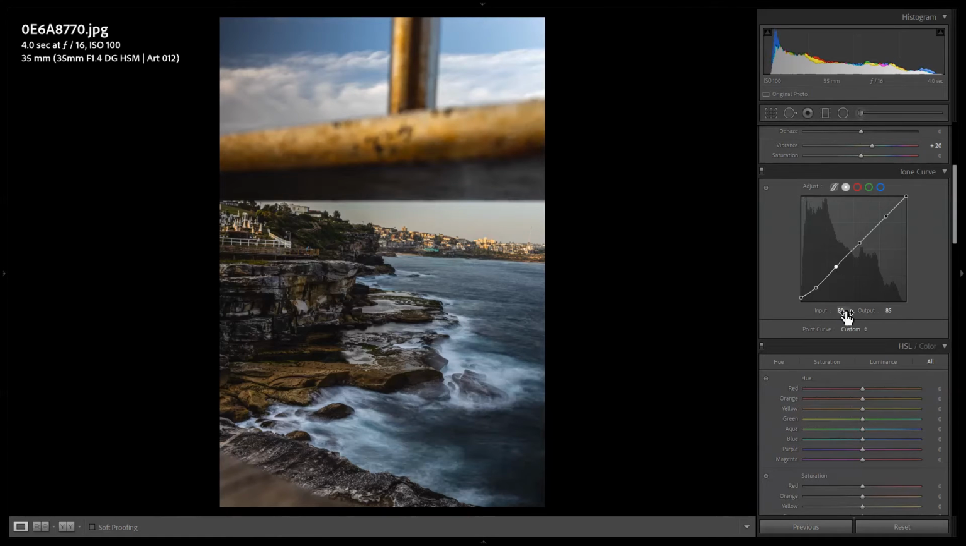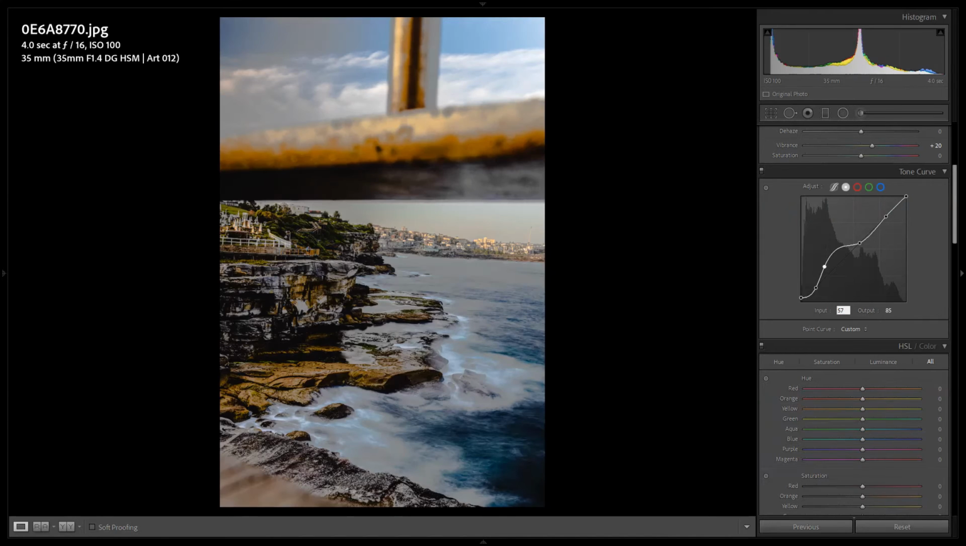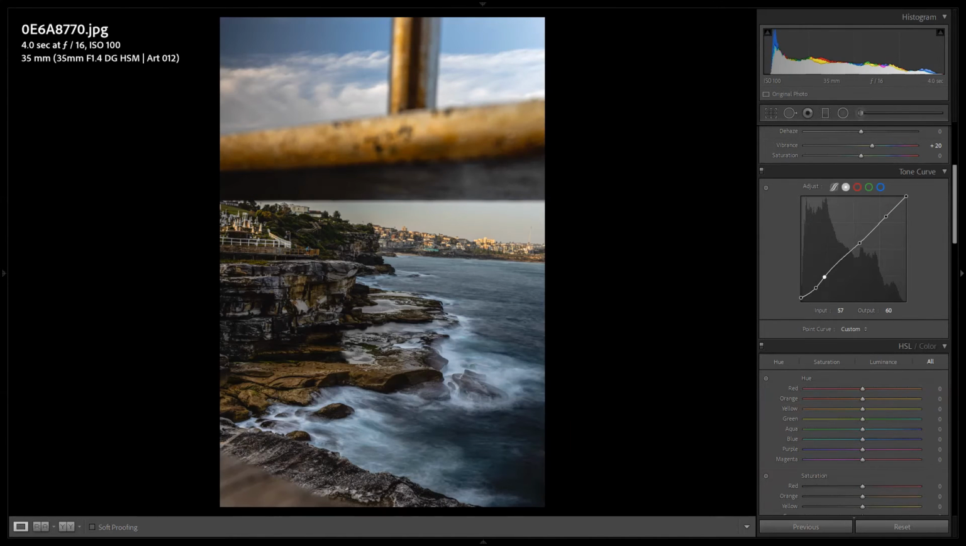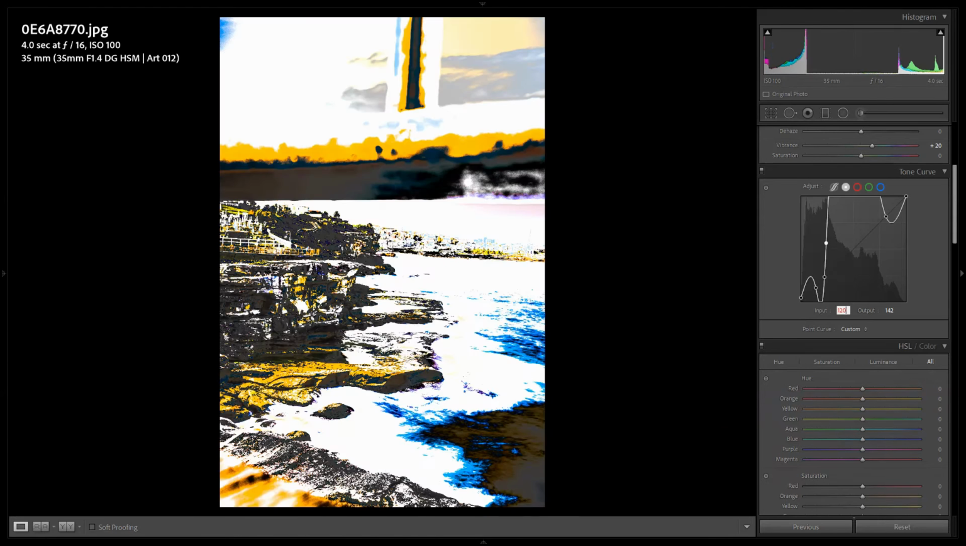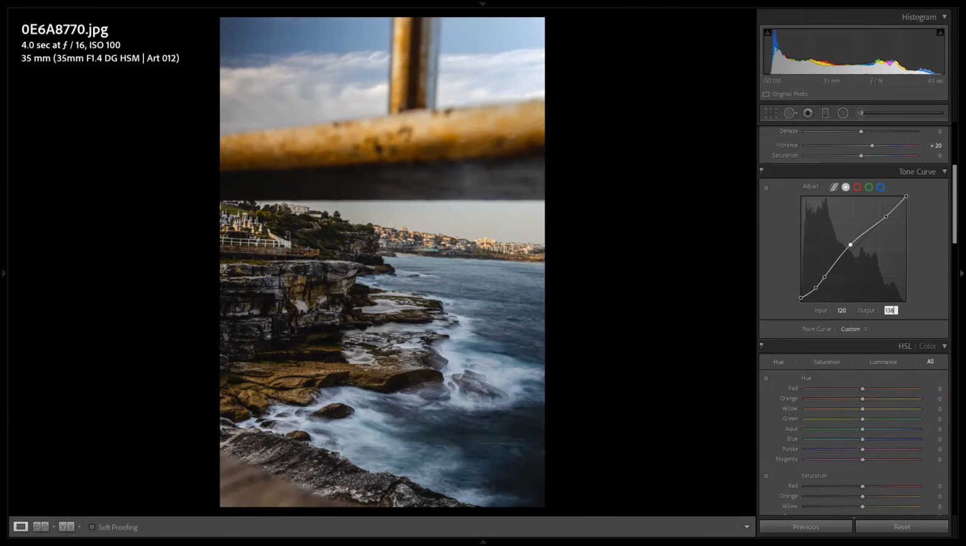For our third point you're going to punch in 57, and 60 for the output. For our fourth point we're going to put in 120 for the input and 138 for the output.